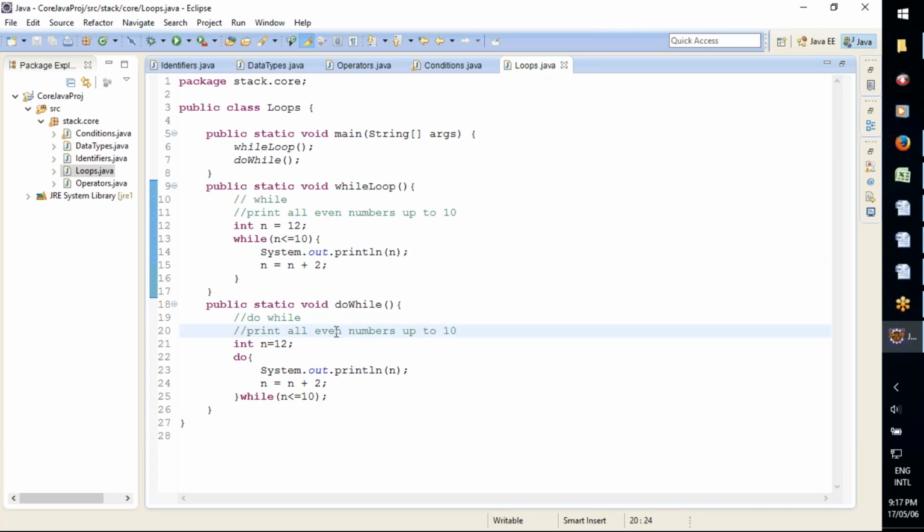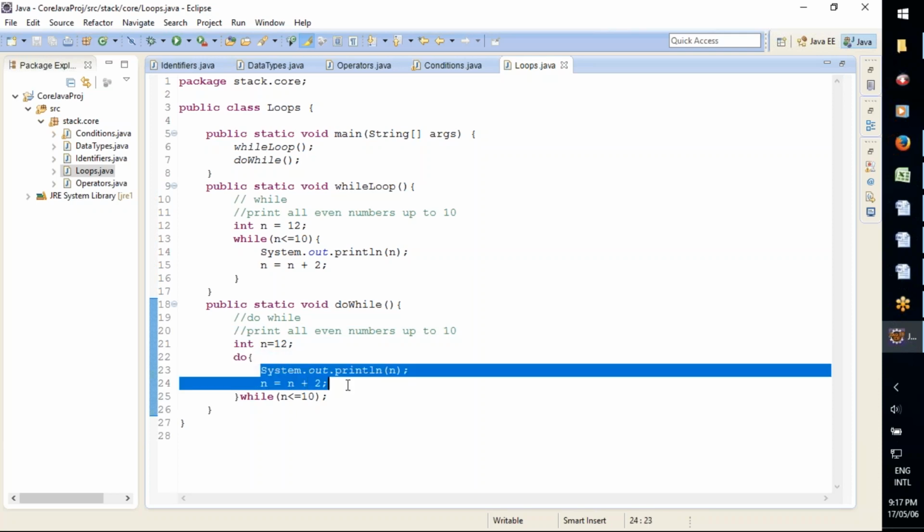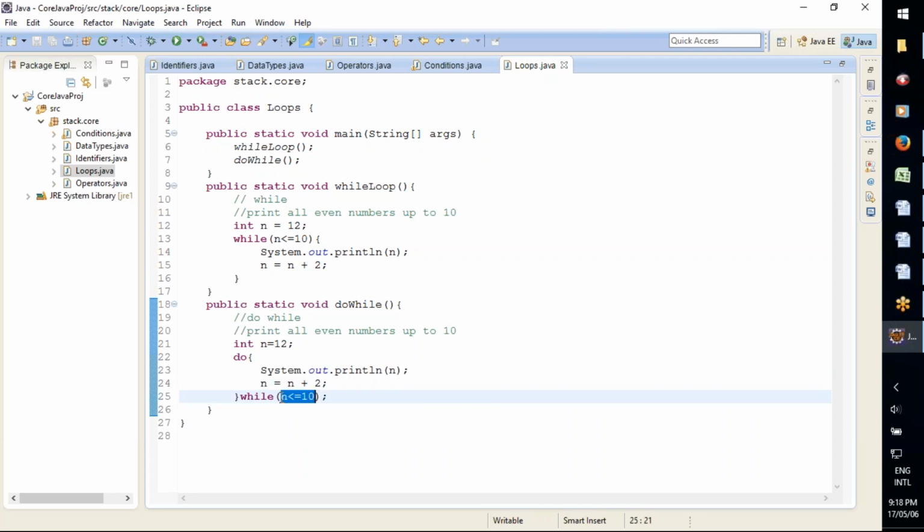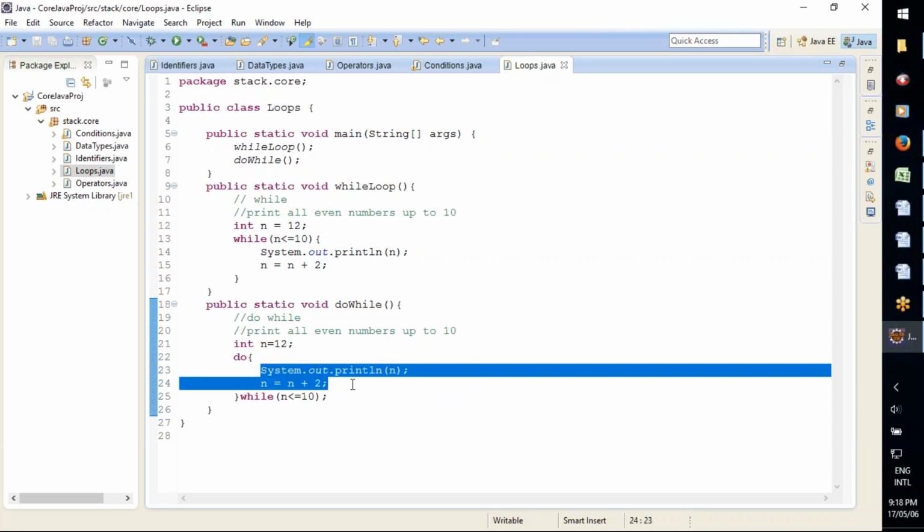Now if you come to this do while method, what's happening? What is the n value? 12. So in this statement, is there any condition? No condition is there in line number 22, correct? So it will execute this block first. It will print 12 and increment the n value by 2, so n becomes 14. After that, it will check this condition. Now the condition fails, so it will come out. It won't repeat the block execution.